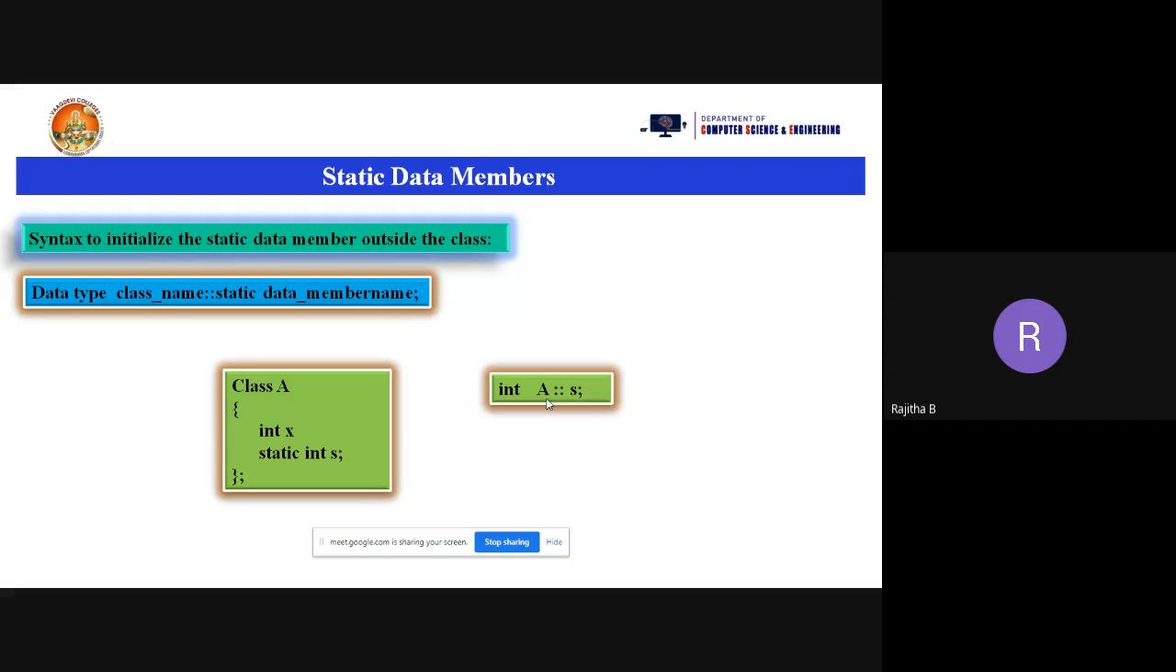By default, this S data member is initialized with the value 0. Or if you want to initialize the 0 value to the particular data member, you can write it like this also: the data type, class name A, scope resolution operator, and the static data member equal to 0. In both ways, we can initialize a value. Not only zero, you can initialize any value. That value is assigned to the particular static data member. So this is the case when you are taking the static data member.